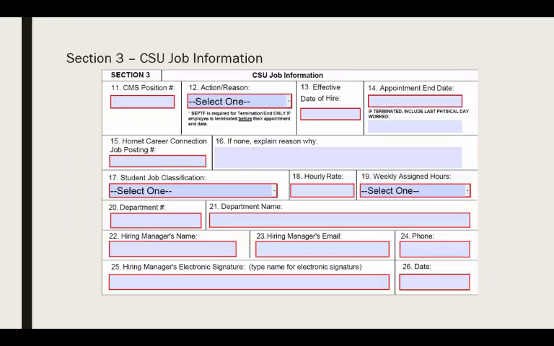Under Section 3 of the SEPTF, boxes 11 through 26 must be completed. Box 15 needs to indicate the Hornet Career Connection job posting number. If there is not a job posting number, you must include the reason why in Box 16.